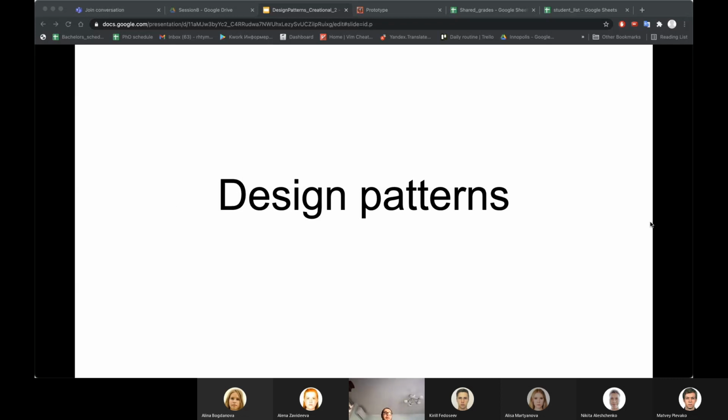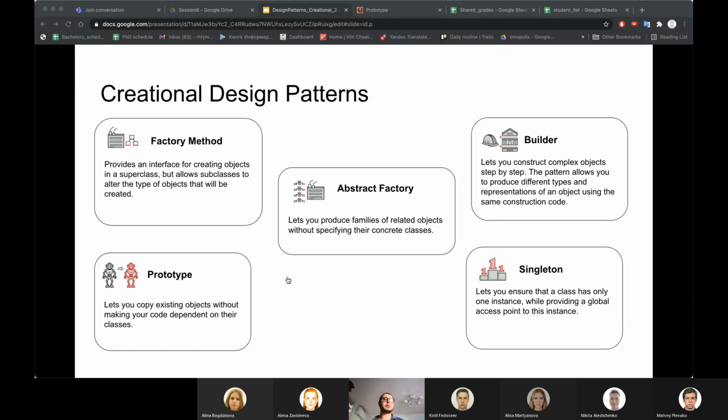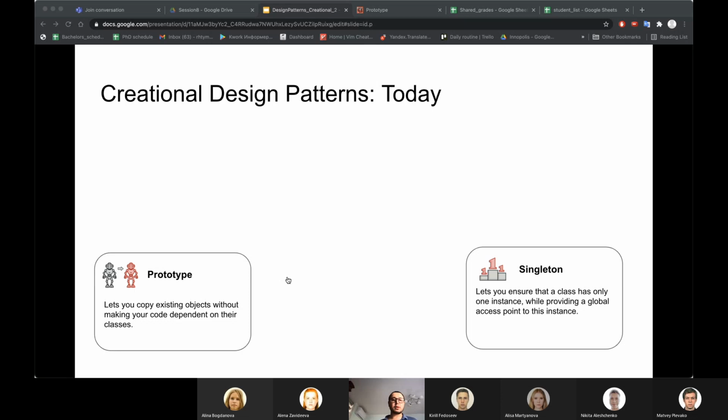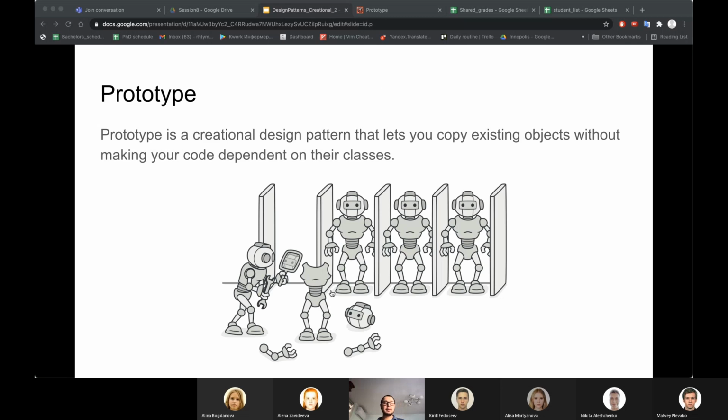So we're gonna continue our design patterns lab sessions. If you remember, we were talking about creational design patterns, right? In the last lab, we talked about these three design patterns, and today we will talk about prototype and singleton. Okay, so let's start with prototype. Prototype is also a creational design pattern and lets you copy existing objects without introducing another coupling on the classes, right?